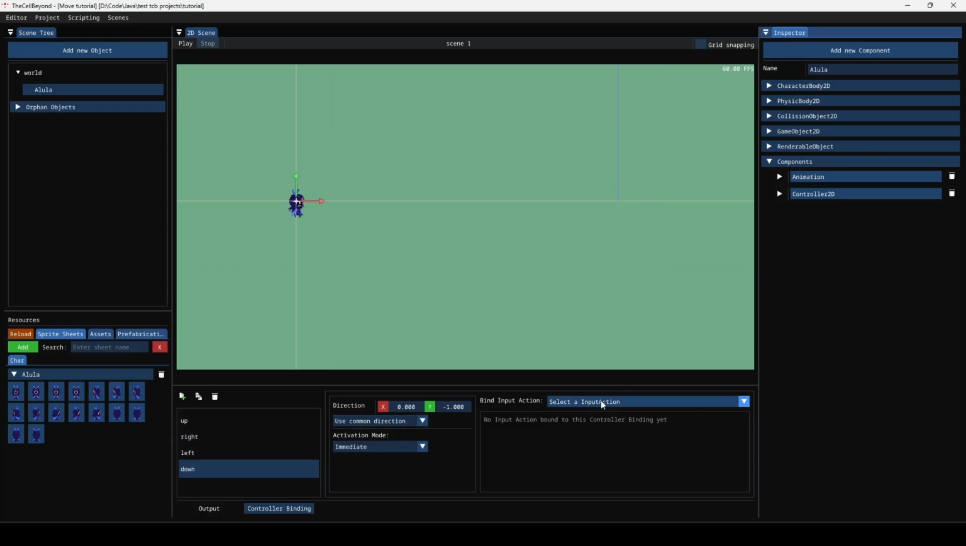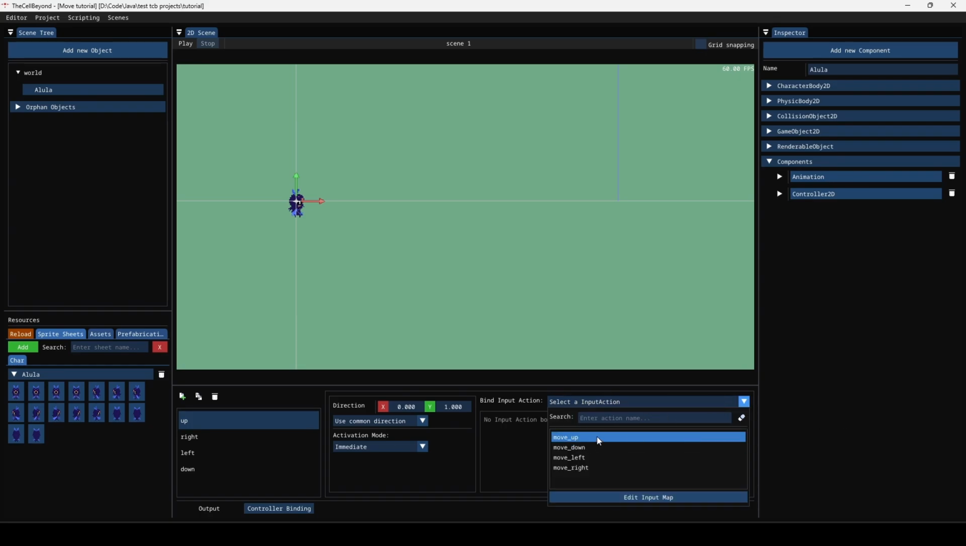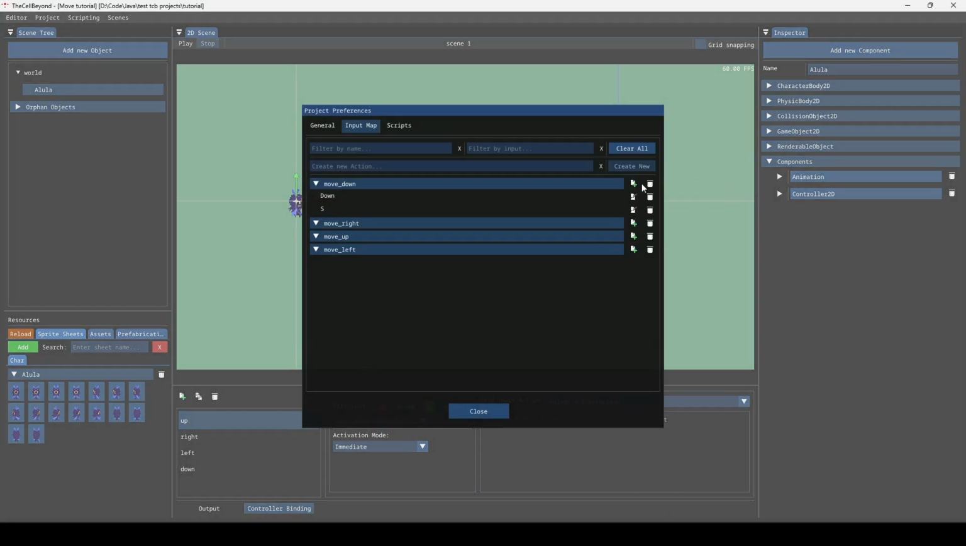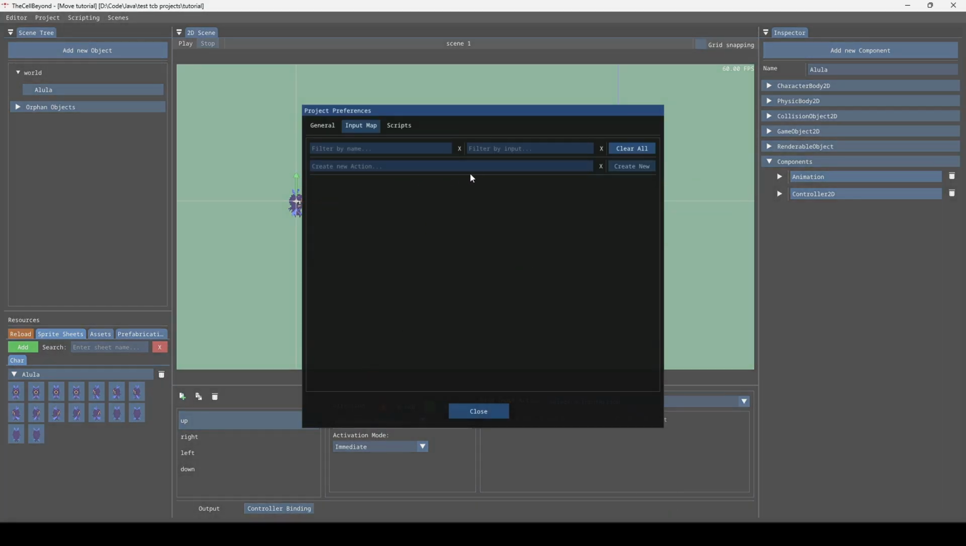Okay, so next is the bind input action. For the controller binding, you need to add an input action to activate it. I have set these up previously. I will show it again. So in the edit input tab, let me delete these and add them again. We will create a new action. We need four actions.